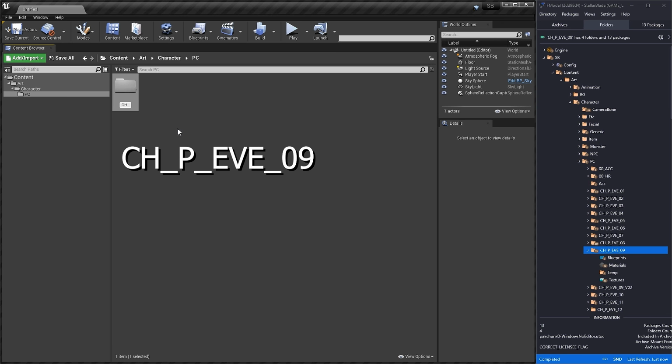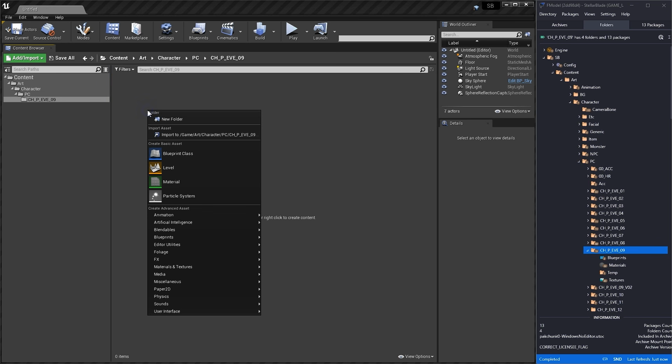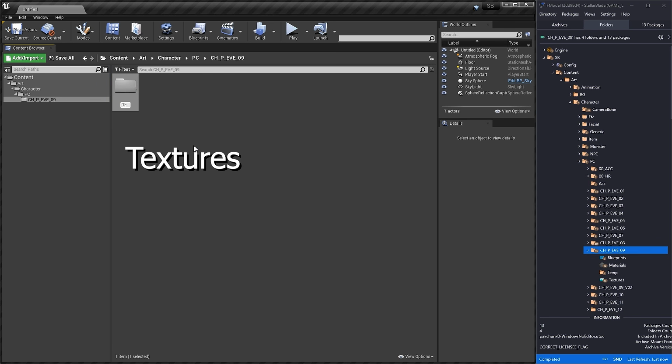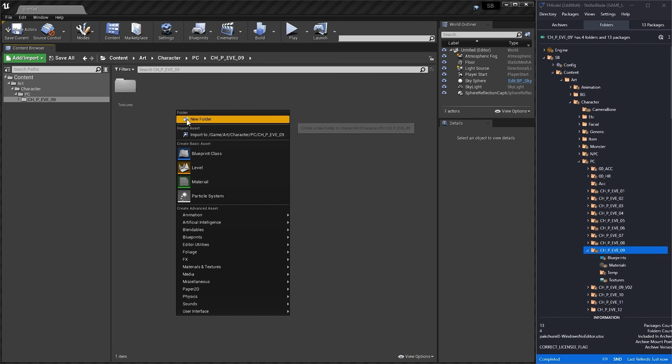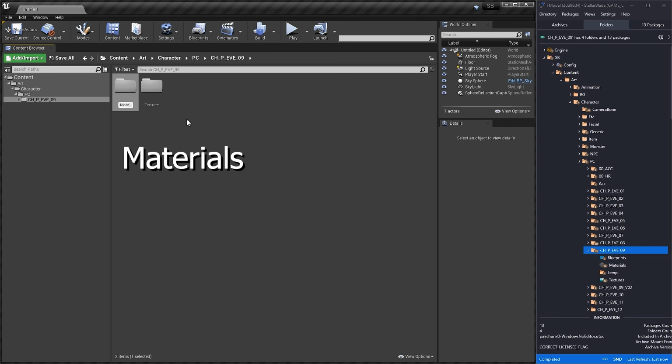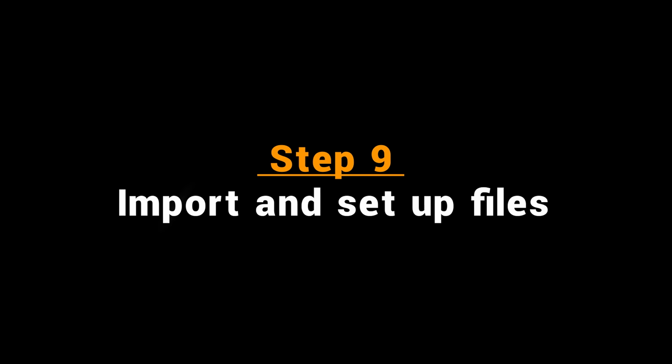For me, it's CHPEVE09. Now, open that and create another folder inside and name it Textures. This is where we put the texture files. And still in the character ID folder, make another folder beside the textures and call it Materials. This is where we put the materials. Every model has these folders inside them. So if you're editing materials and textures too, you need both. You need everything you're editing. And that's it for now.